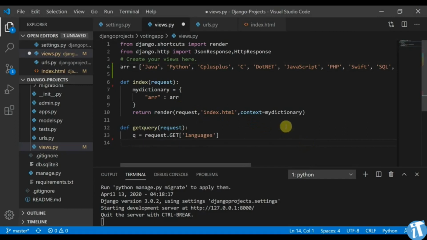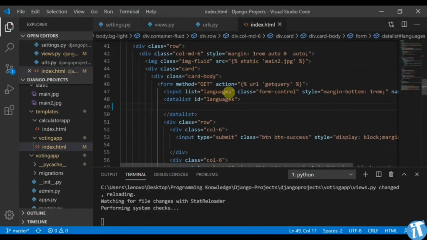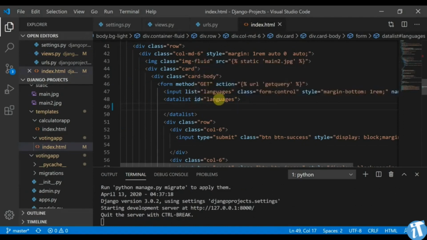So first, what we are trying to do is that we have an array of languages, and the index function renders the array with the name array as well. Okay, so we'll move to our index.html, and there we see that we have an input list equal to languages and datalist id equal to languages. So that's perfectly fine. What we are going to do is use a Jinja template.